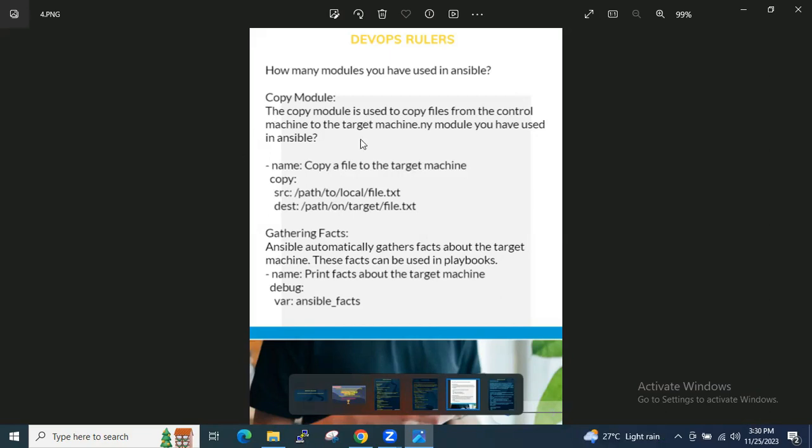The copy module we use to copy some file. Let's say there are 4-5 servers, and you want to copy one script or some file from your local machine to all the servers. In that case, you can use the Ansible copy module. In that we provide source and then destination. The destination is the remote server where you want to copy, and the source is your local machine where the file is kept.